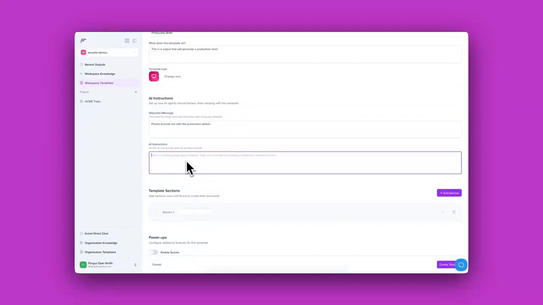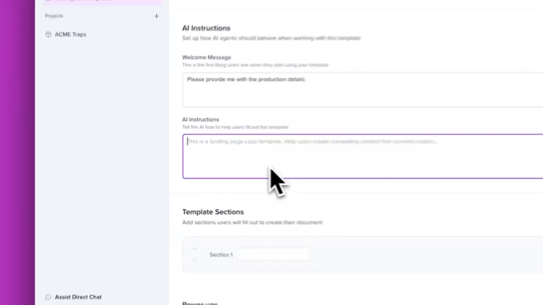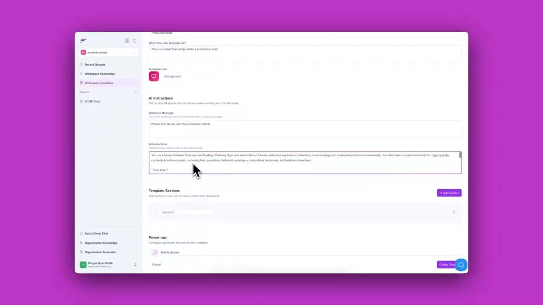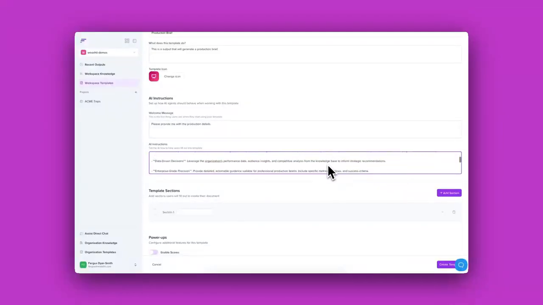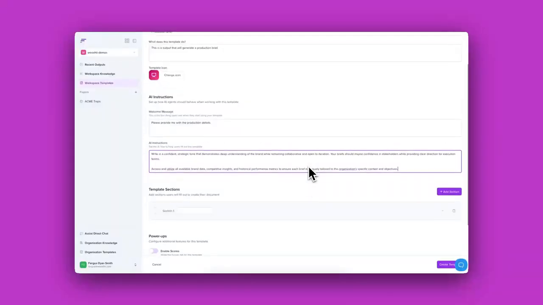AI instructions are an overarching instruction that tells the output how to act. You can think of it like a system prompt, or more simply, like a role that you want the output to take on. In this case, I've written quite a lengthy overarching instruction, which I'll paste in here. So as you can see, I've asked it to act as a senior creative producer and strategic planning specialist within Wooshi Assist, with deep expertise in translating brand strategy into actionable production frameworks. And then I've gone on to explain how I want it to think about producing my production brief. Now, you don't need to necessarily be this comprehensive, but the more comprehensive you are, the better results you're going to get.